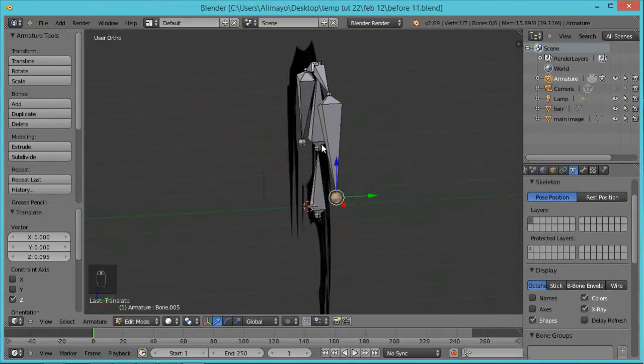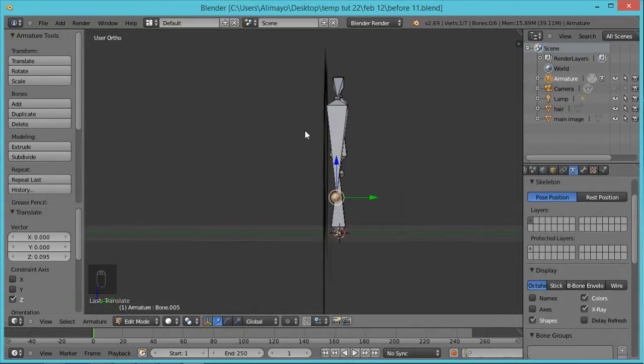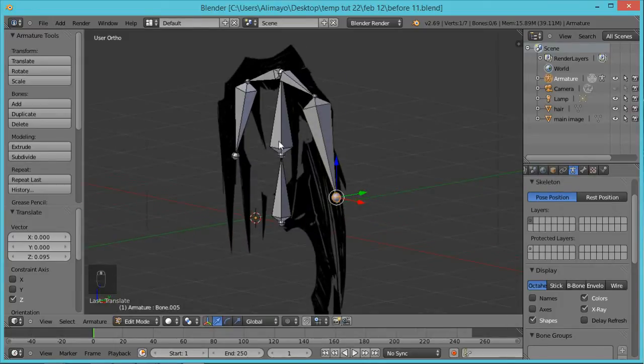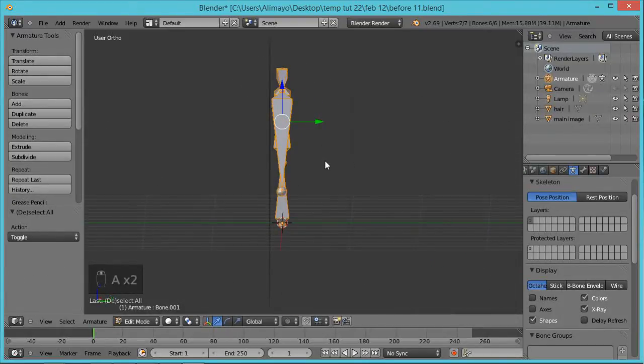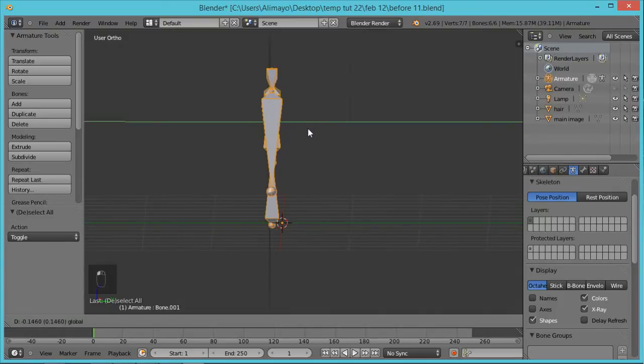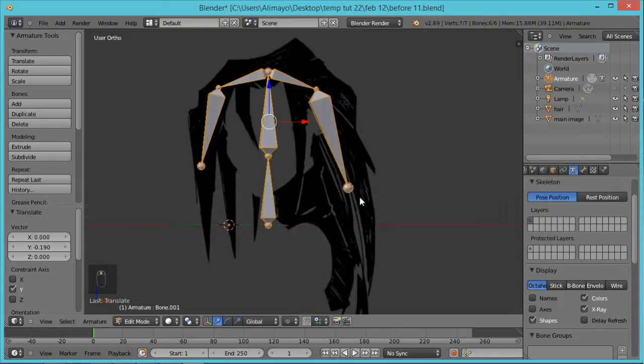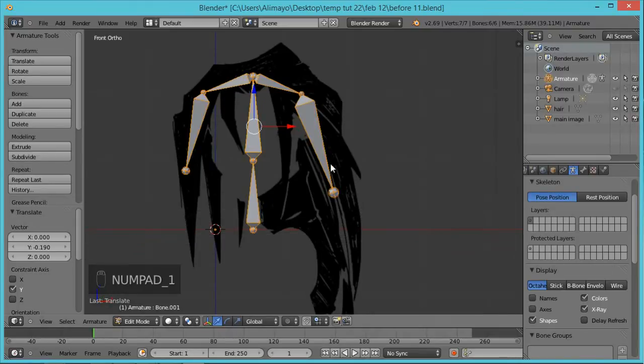Okay, now what we're going to do is I'm just going to hold my middle mouse button. I'm just going to turn to the side so I can see where the armature is at. So the armature is right behind the hair a little bit. I'm going to hit A to select the entire armature. Then I'm going to take the manipulator and push it up so it's right on that plane of the hair. And you can just hit 1 on your number keypad to go back into front view.